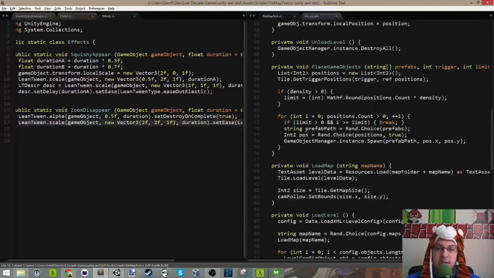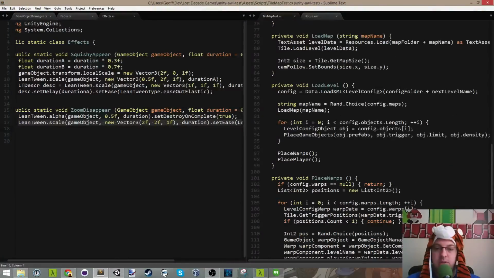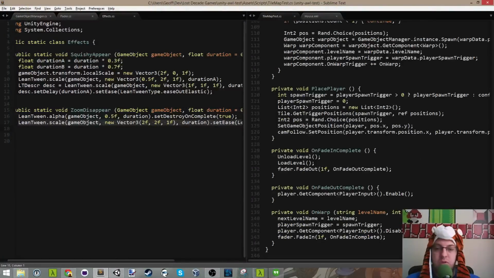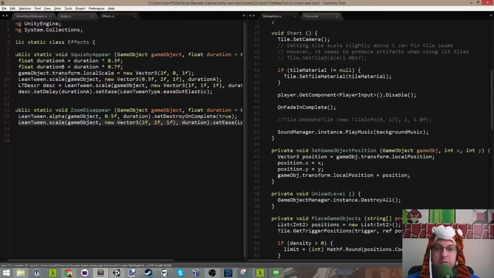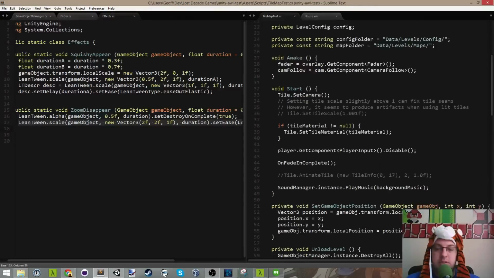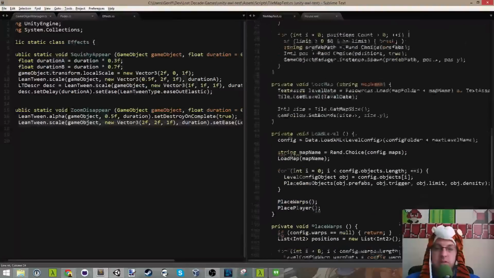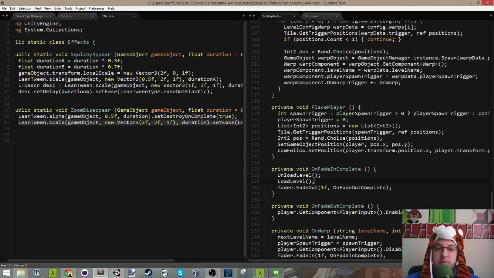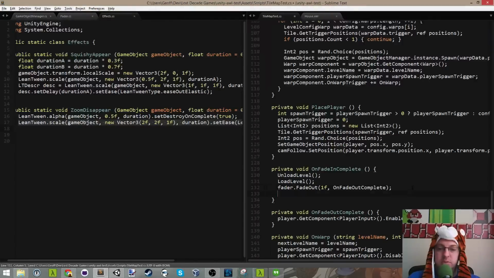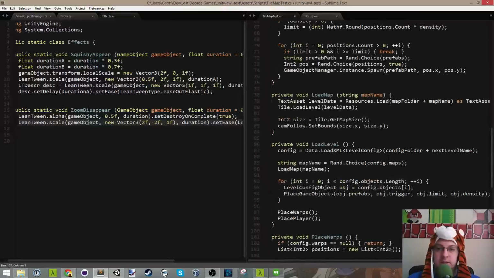So let's see what we can do here. So load level. We start to fade in. We enable the player on fade out complete. So this is where we start fading in the level. So this is where we could also start fading in the title text.